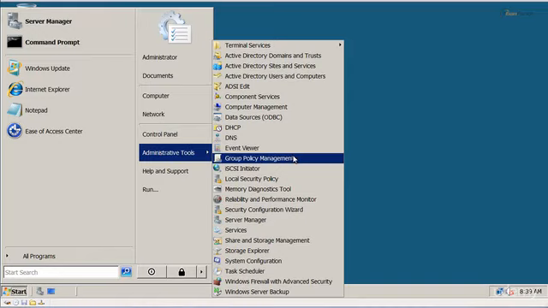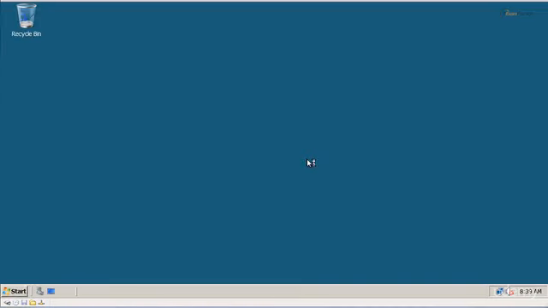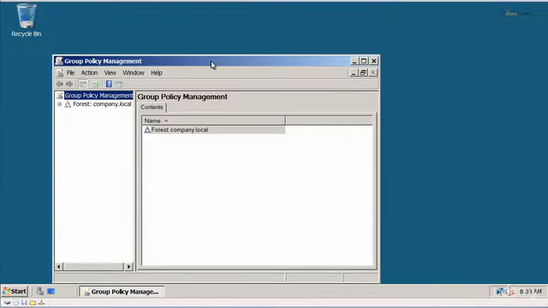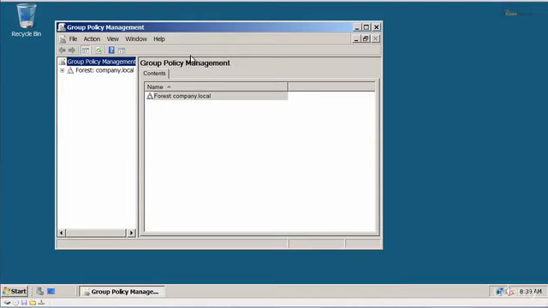We have a group policy management snap-in. We click on it. That is a place where you go if you want to create, troubleshoot, and apply GPOs.